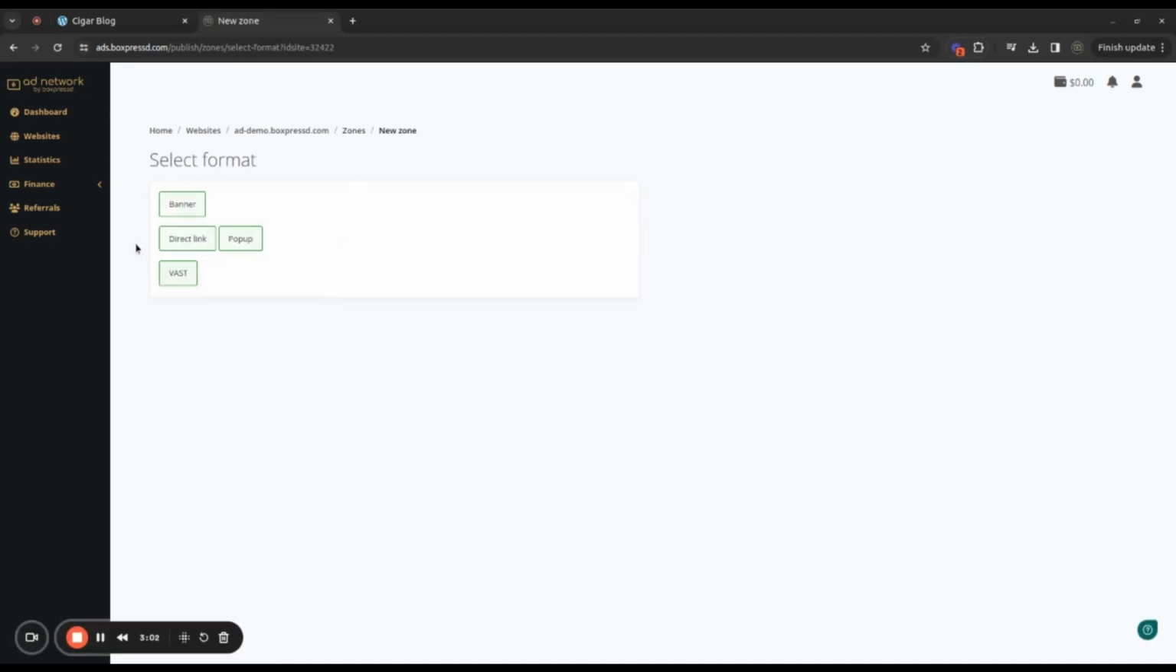And from here you have various settings. So banners would be basic images and videos. It covers both images and videos. Direct link would be, say, you want to advertise within the content of your page as a text link. You can go ahead and click direct link. Pop-up is what it sounds like. It'll be a full screen pop-up ad that'll show, and the user will have to dismiss it.